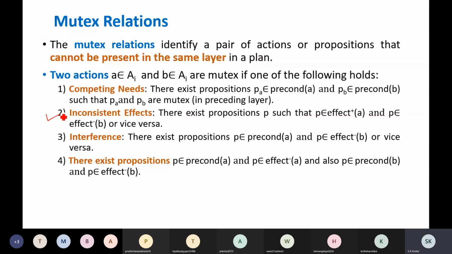Now, inconsistent effect. Two actions are mutex if they have inconsistent effects. Effect means the result of performing those actions. There exists a preposition P such that P belongs to effect plus of A, where A is an action. And P belongs to effect minus of B, where B is another action in the same layer.